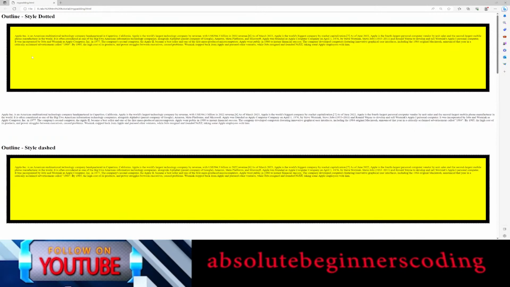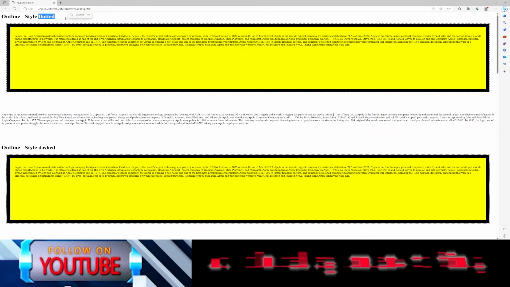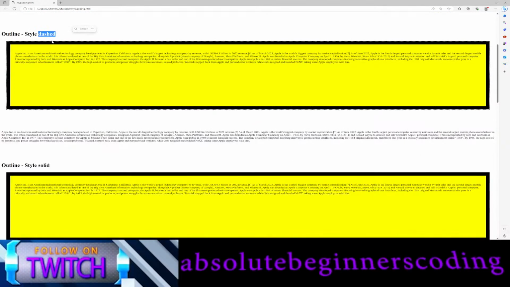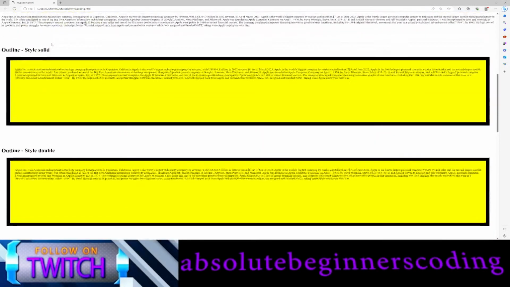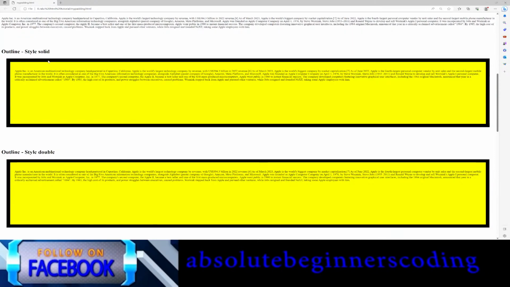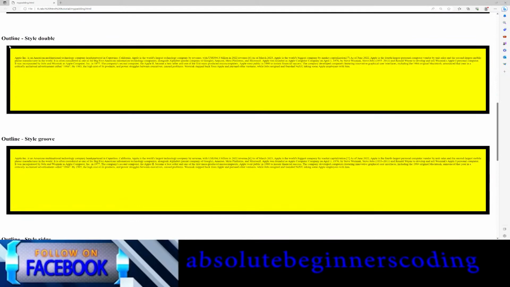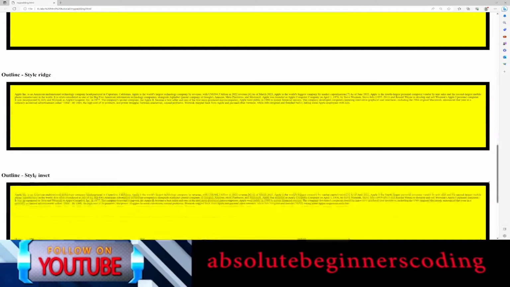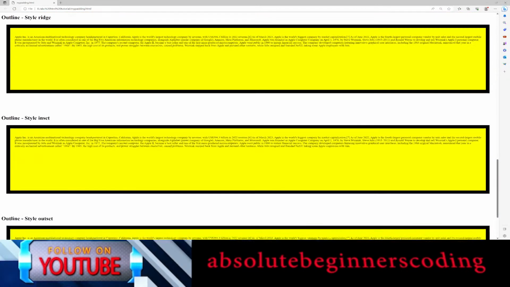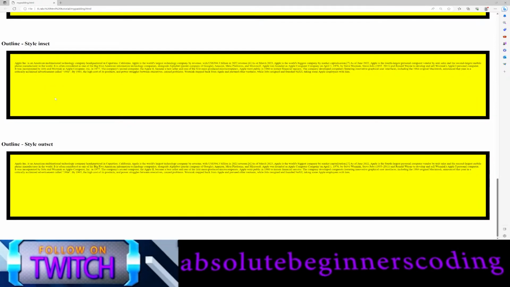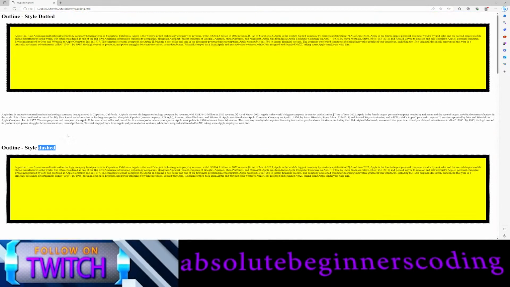Great. So we can see it is dotted, and it is dashed, and it's solid. Solid means it is the same as the border. It's a double line. You can see it's a groove, it's grooving. The ridge, you can see it's a ridge. It's an inset, it's actually inside, and it's an outset.